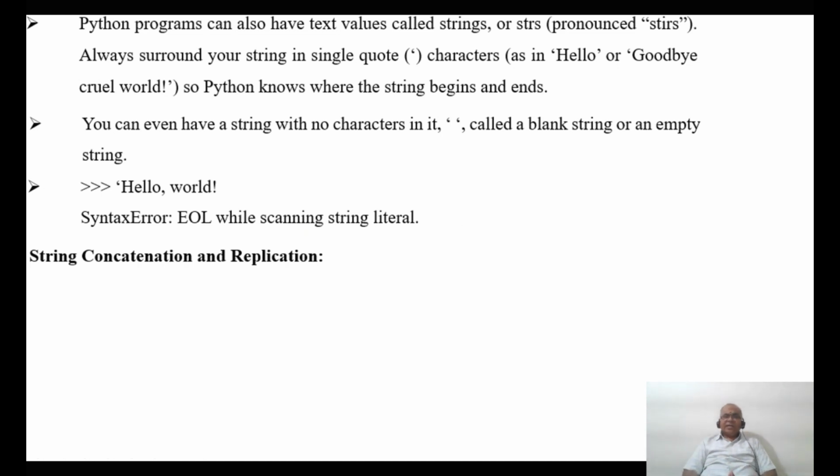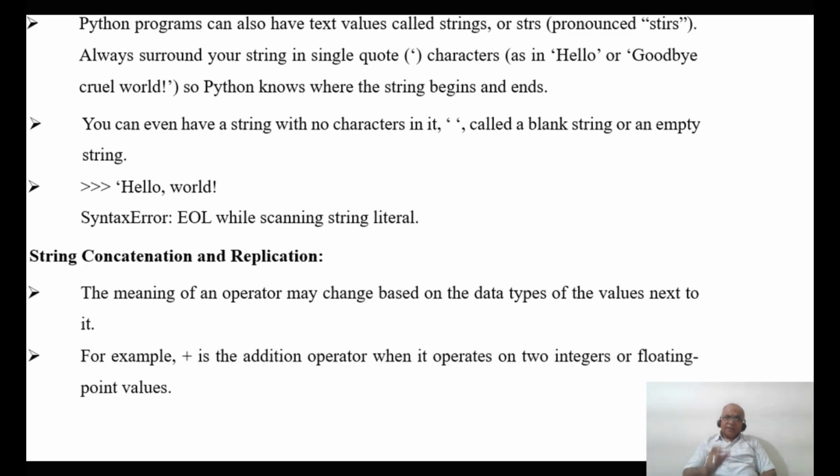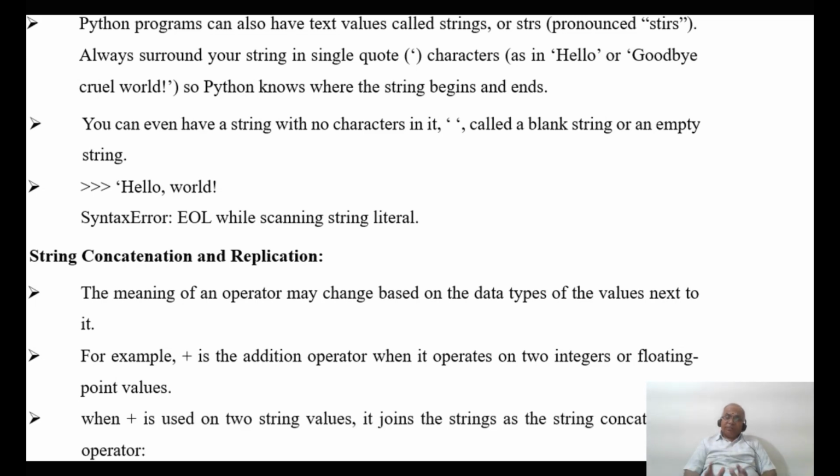Now we talk about string concatenation and replication. What is string concatenation? The meaning of an operator may change based on the data types of the values next to it. For example, plus is the addition operator when it operates on two integer values or two floating point values. But when it is operated on string values, it joins the strings as the string concatenation operator. So this is how string concatenation works, meaning strings can be added together.